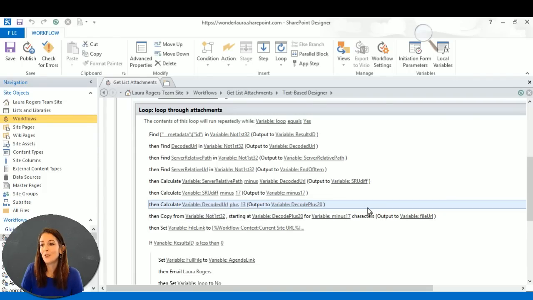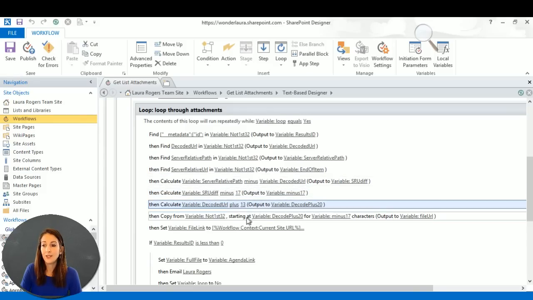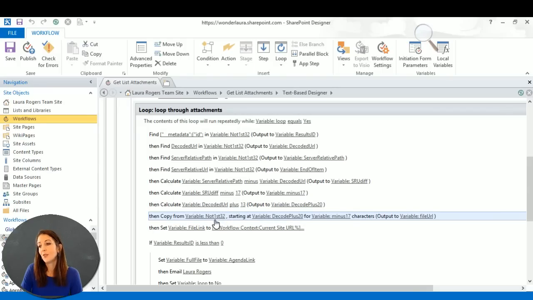So decoded URL plus 13. This is just me, from trial and error, counting the pieces of text in there and then extracting that file name out of there. So that's what all these little steps are. And then I'm getting out of this not first 32, which is the worst name ever for a variable. And I'm starting at decode plus 20, which is when I added 20 to something, for when I subtract for this many characters, output to what?